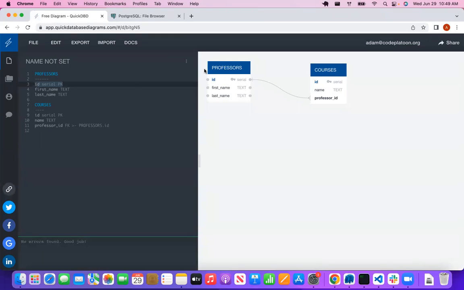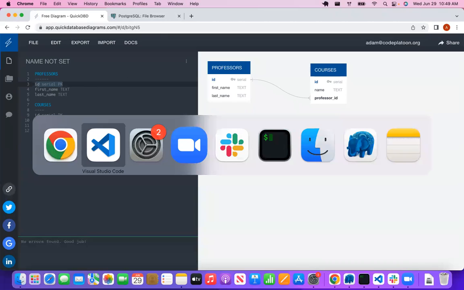There are a bunch of tools too that will use actual SQL, but I like this because this is just really straightforward. Cool, and let's go ahead and build some of this stuff. And I think that's what I want to do next.